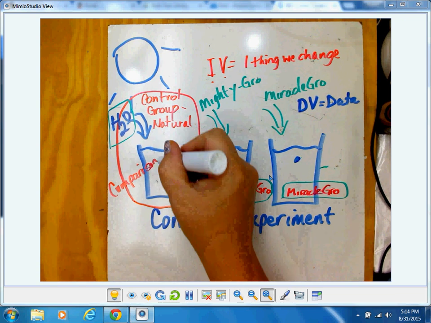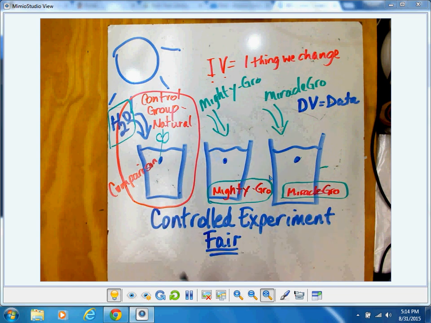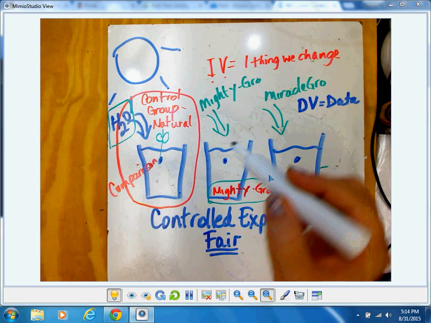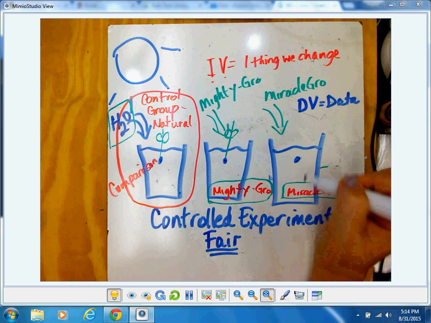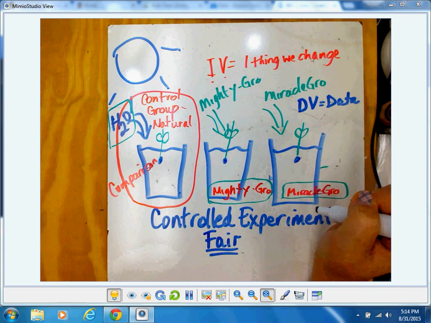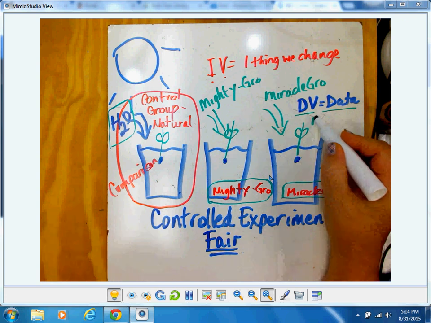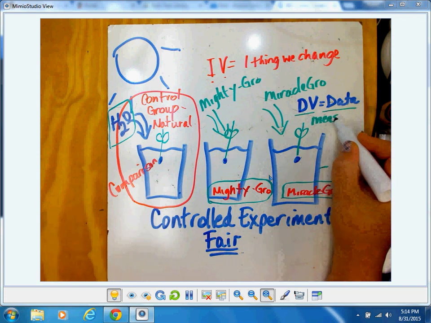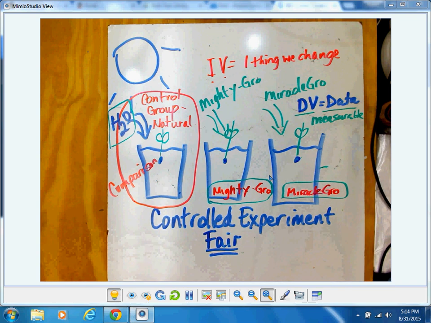Does it grow taller with water in the natural or normal condition? Or does it grow taller with Mighty Grow? Or does it grow taller with Miracle Grow? Okay? So the dependent variable is the data, and that's the measurable part of the experiment. Okay? Hopefully that clears a few things up.